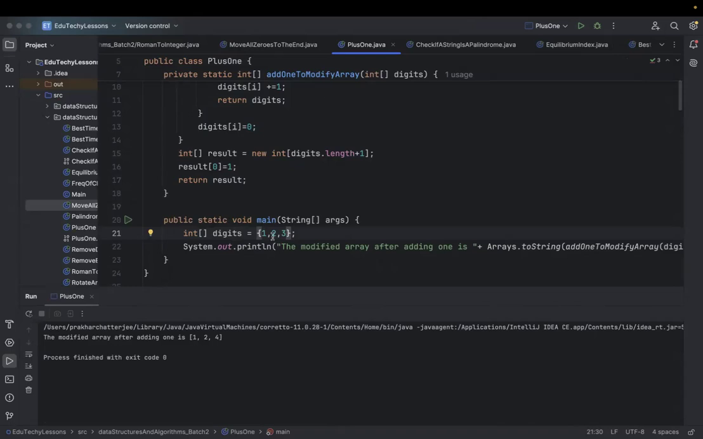Let's try with 129, the case that we thought of, right? What should be the output here? 130, sir. Yes, 130. And let's try with now 999. What should be the output here? 1000, sir. So 1, comma 0, comma 0, comma 0 should be the output. Let's see. Is it clear? Are we getting the desired output? Yes, sir.